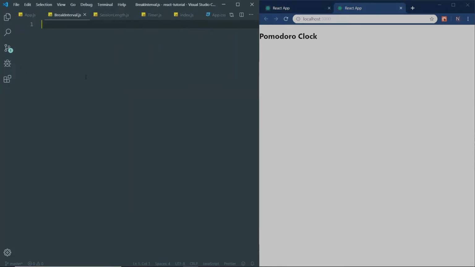Okay, so now let's create our break interval component. This will be just a functional component, so I'm going to say import React from React, function BreakInterval. And then we are probably going to pass props, so let's pass props in there, and then let's have a return.